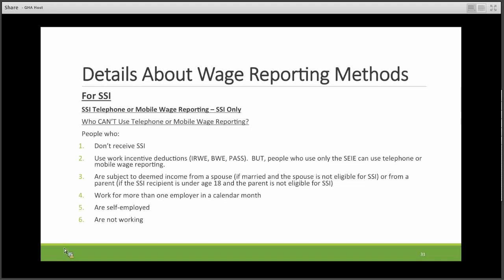If a person is subject to deeming, that means if they're married and their spouse is not eligible for SSI but has income and or resources, or if they're a child under 18 living with at least one parent, and the parent is not eligible for SSI, then a portion of the parent's money can count against the child's SSI, just as a portion of a spouse's income and resources can be counted against the SSI of a married person. Then the telephone or mobile wage app reporting systems could not be used.